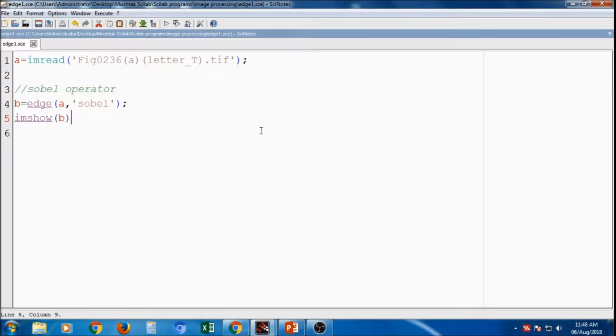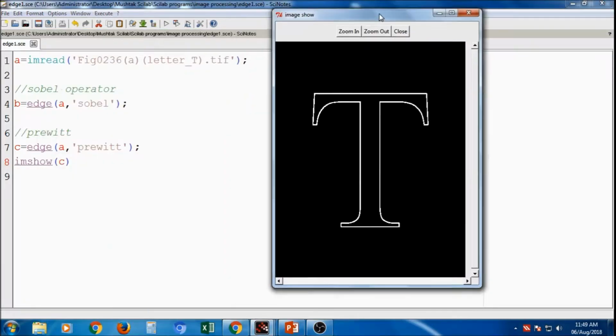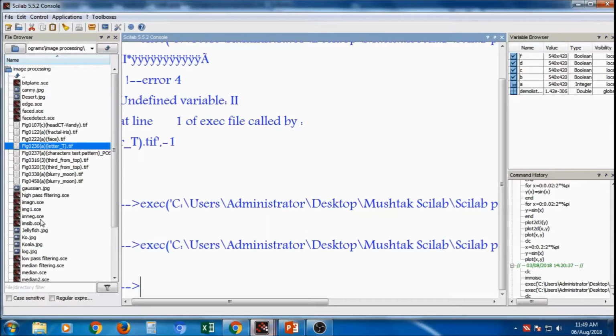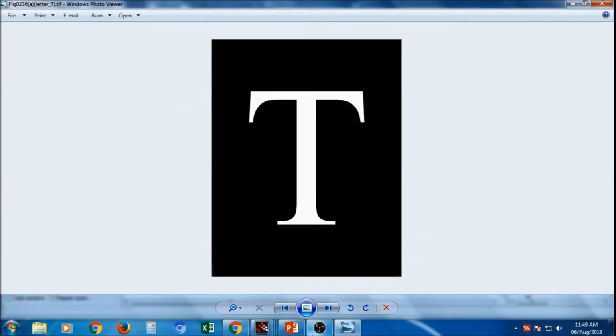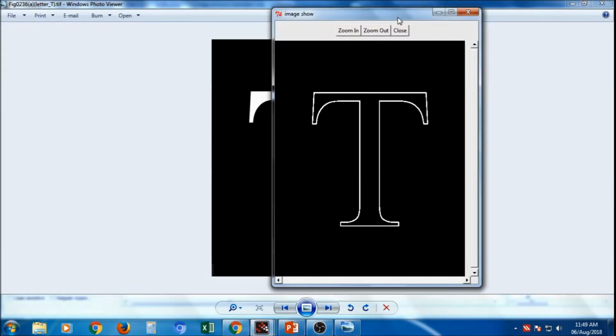Now I will use various other operators. If I am using Prewitt, then c is equal to edge a comma prewitt. Then if I use imshow c, it will show you the Prewitt operated image. So this is the output. The actual image is this one, and we operated on it.